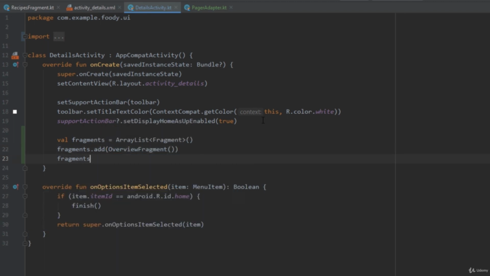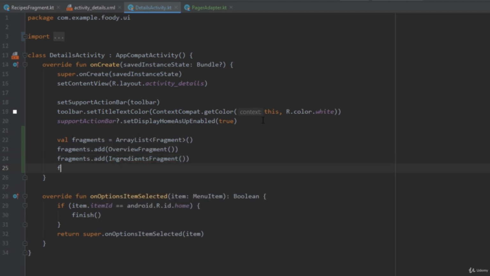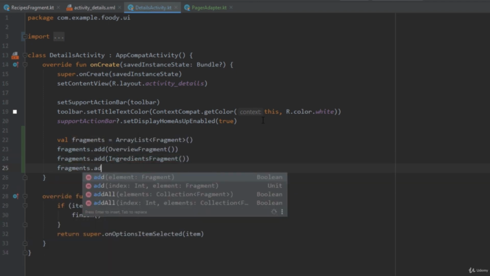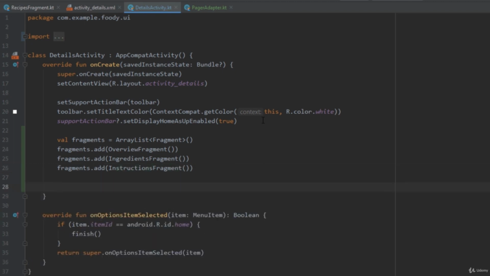The second one is the ingredients fragment, and the third one, dot add, is the instructions fragment. So the next thing we need to create is an array list of strings.